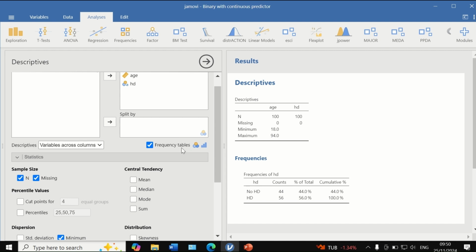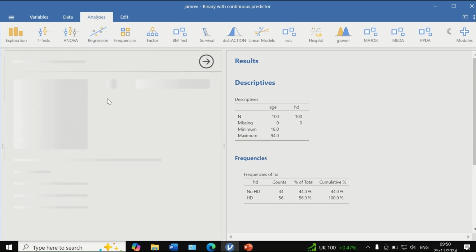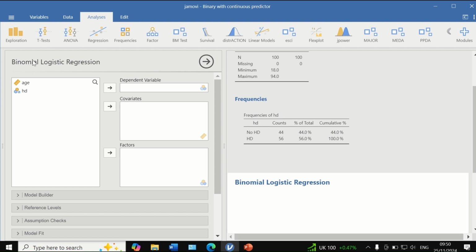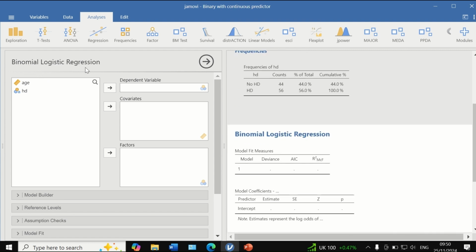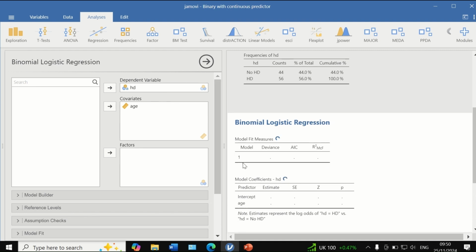To find out whether the age can predict the heart diseases, we will do a binary logistic regression, as the criteria or the condition is set for that test. To do that, click on regression here, scroll down to two outcomes, binomial, and in this new window for binomial or binary logistic regression, drag the age, which is a predictor, into the covariate section, and the outcome, which is the heart diseases, into the dependent variable.